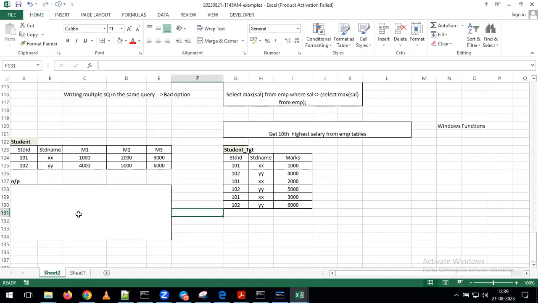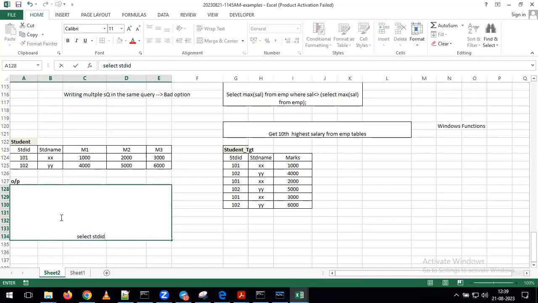Right. So indirectly what do we have to do? First, we need to convert this whole data into the vertical format. And after converting the data into the vertical format, then we can think about how we need to perform the loading operation. So what can we do first? What is the query? Select student ID, comma, student name, comma, marks. Sir, do we have any marks column in the student table? Yes, select M1 as marks from student table. After that, select student ID, comma, student name, comma, M2 as marks from student table.